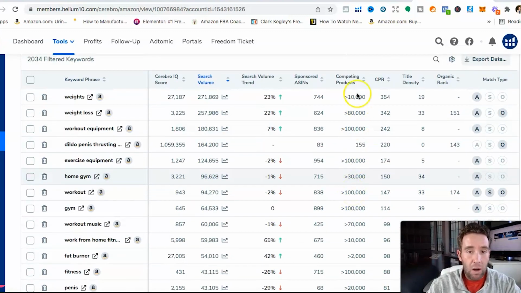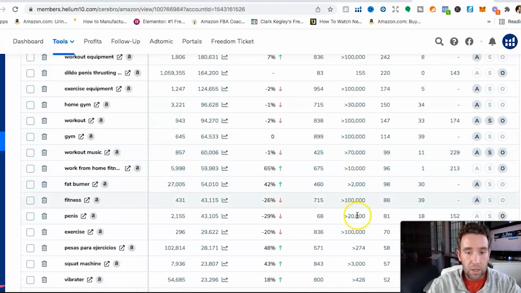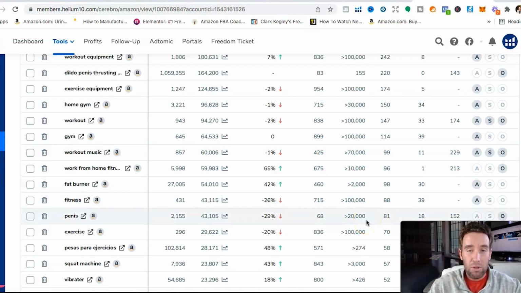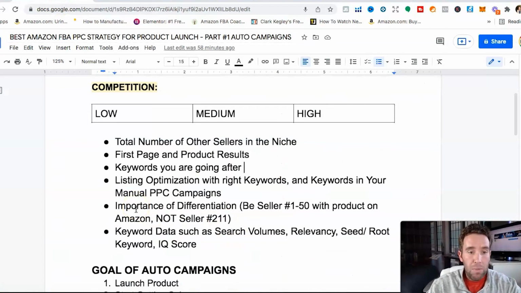If you notice that all of the competing products on your main keywords are like this, 80,000, 100,000, 30,000, 2,000, 20,000, they're all over 2,000 or 3,000, that's going to be a high competition product. Whereas if you have one like this, vibration plate, they all have roughly 2,000 or under. That's kind of a medium competition range. And then if you have main keywords with high search volume, but they're all under 1,000 competing products, that's going to be a low competition product. So you can look at competing products on your main keywords.